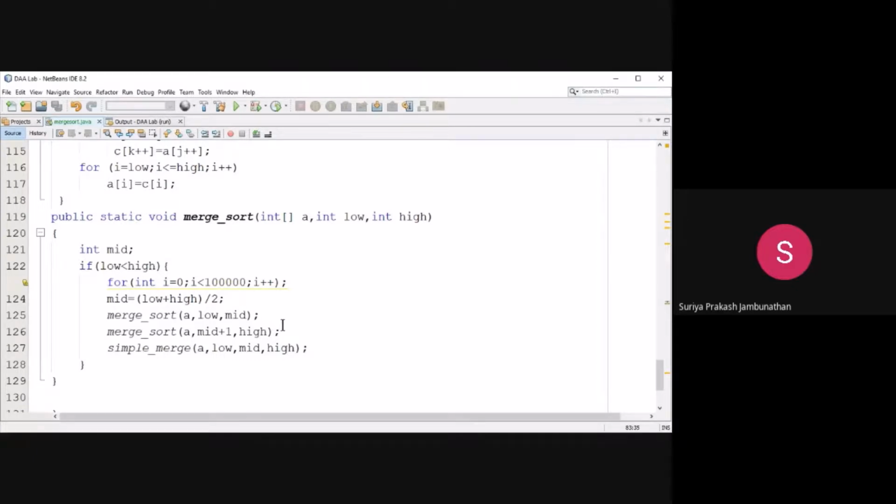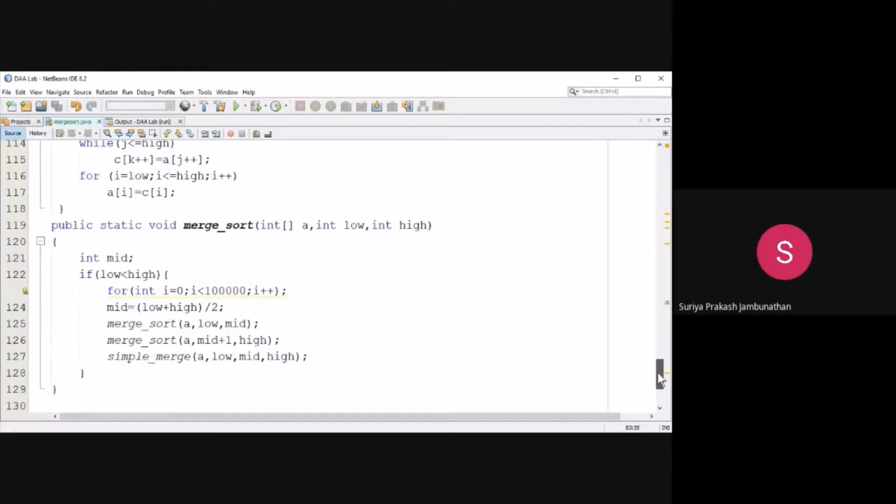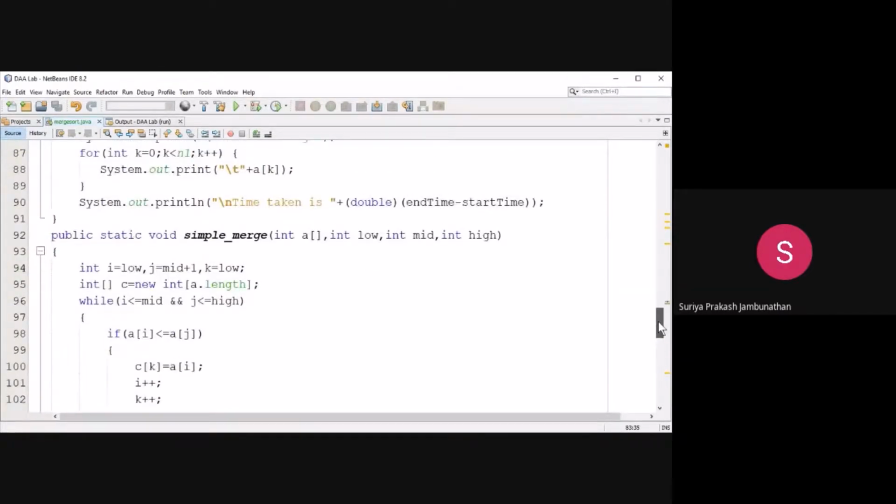Until doing this, it will identify the mid value and call the same thing again and again. Merge sort is a recursive function, so it is used to identify the mid value. According to the mid value, we are replacing and calling each and every time. Simple merge will be called when the A value, mid value, low value, and high value change. So the entire process happens in the simple merge operation.